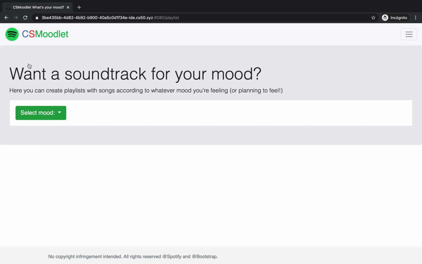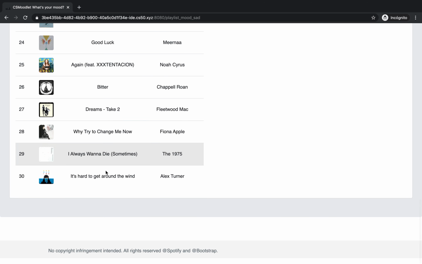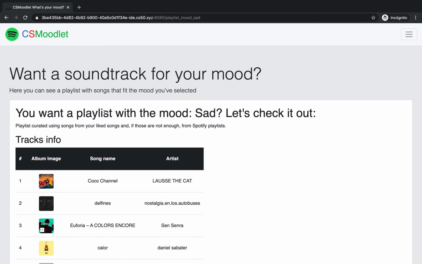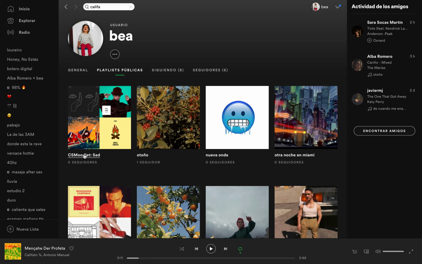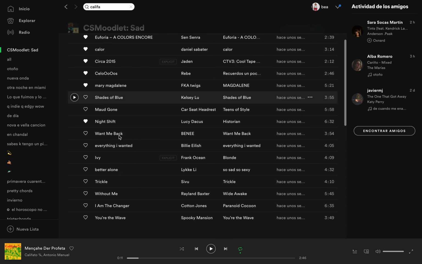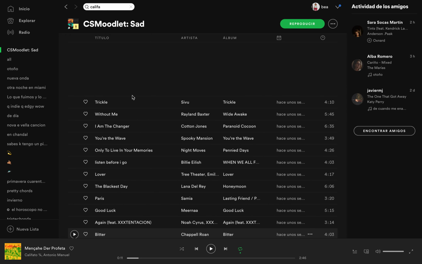For the second part, which is the playlist generator, the user will choose a mood, and it will create a playlist according to the features that the songs should have to be in that mood. It is again a 30 song long playlist, so if the user does not have in their liked tracks enough songs to choose from, the web application will choose the tracks out of some Spotify playlists. We can also see in the Spotify part of this feature that in the public playlists, the website will publish that playlist for you, and we can listen to it whenever we want.